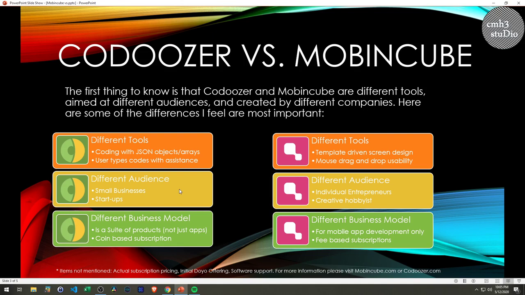And of course, the target audience is actually small businesses and startups. Their business model is not just to develop apps, it's to develop server side software, websites, PHP, and other products like that. So it's not just for building Android apps, but it builds Android apps, and it does it very well. It does it very quickly too. And also just the type of subscription. It's a coin-based subscription versus a fee-based one, where you pay a dollar amount, like for mobincube.